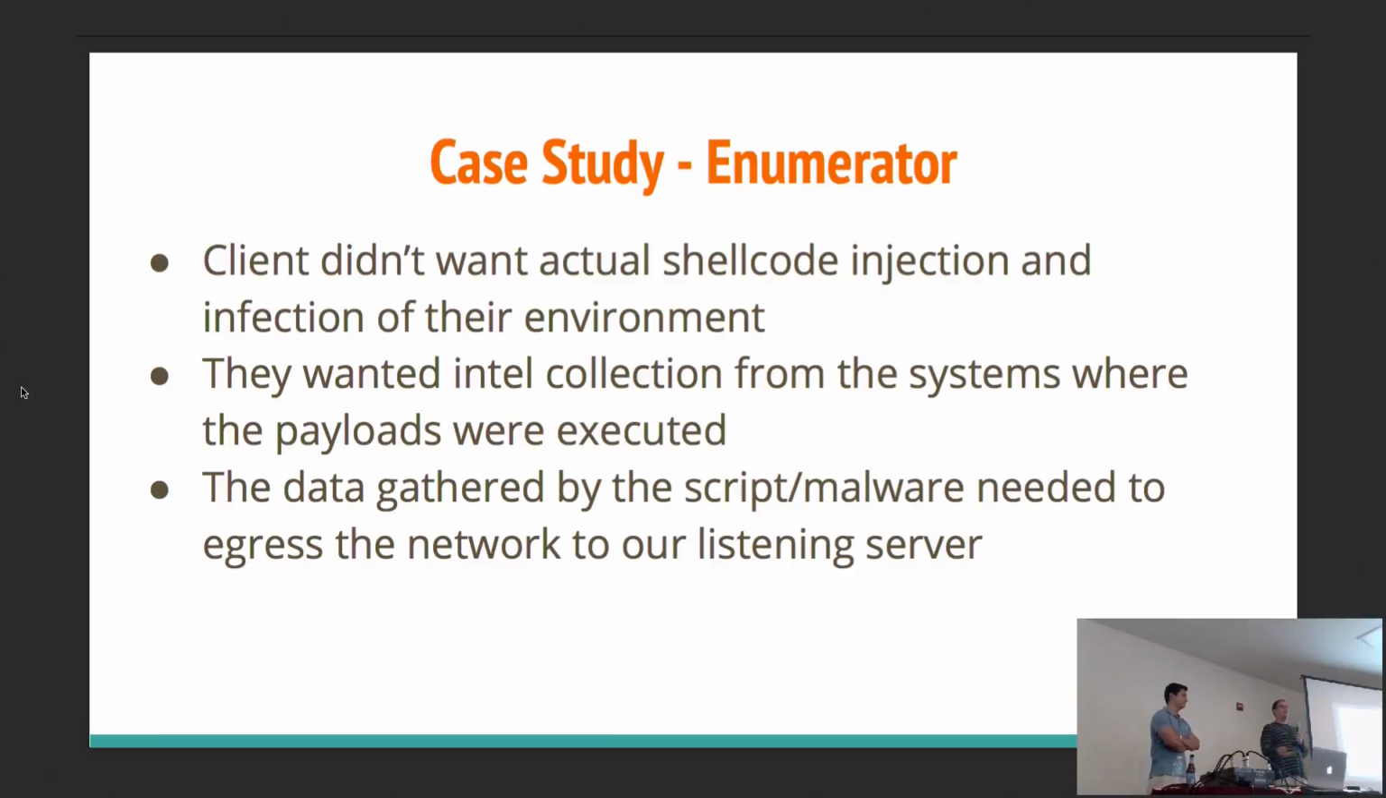When you fish your way in, everyone in here knows there's always someone that's going to click something. There's no point in really harping on that. So this client wanted the proof, though. However, they didn't want us to run any sort of shellcode injector. They didn't want active beacons or Meterpreters going into their network. So at first we didn't know what they wanted, but they said they wanted more than just statistical collection to see who was clicking on it.